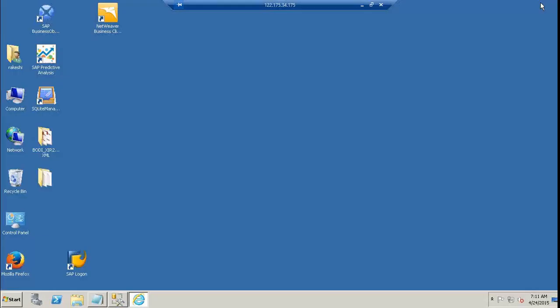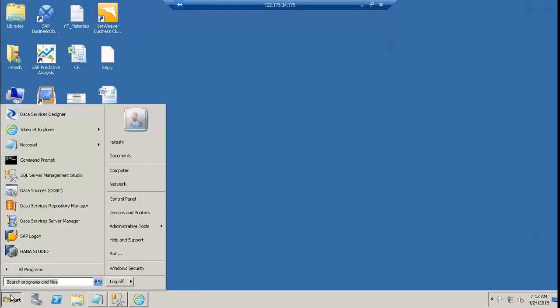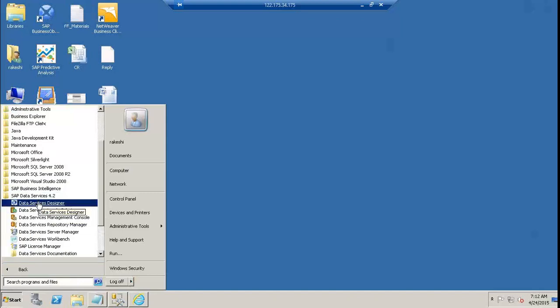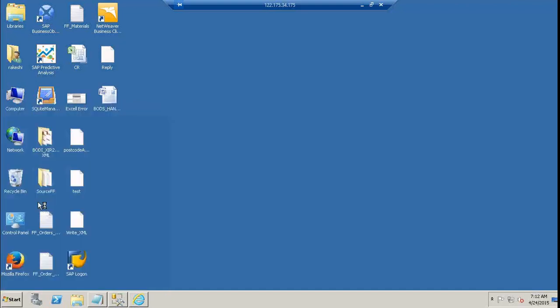So step number 5, log into the designer. The navigation is Start, All Programs, Data Services 4.2, and Data Services Designer. So I repeat the navigation: Start, All Programs, Data Services 4.2, and Data Services Designer.